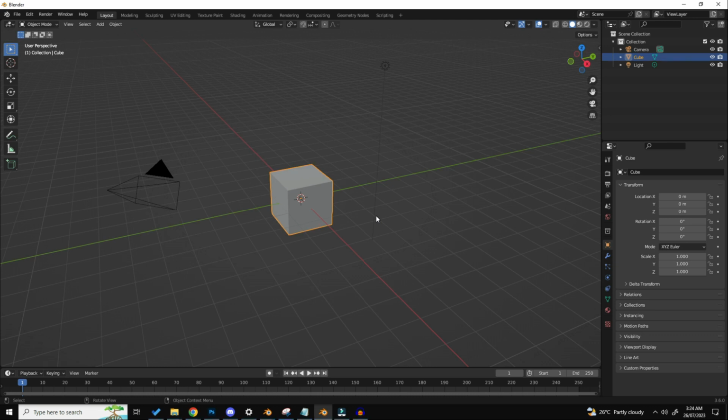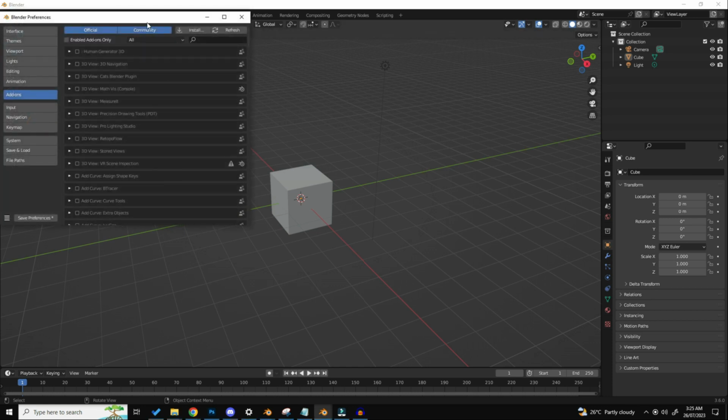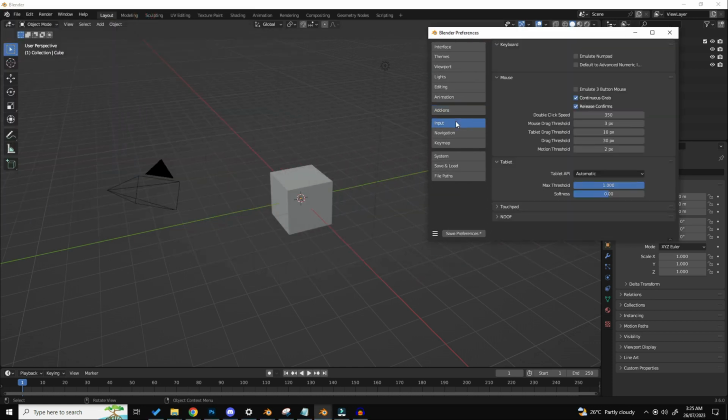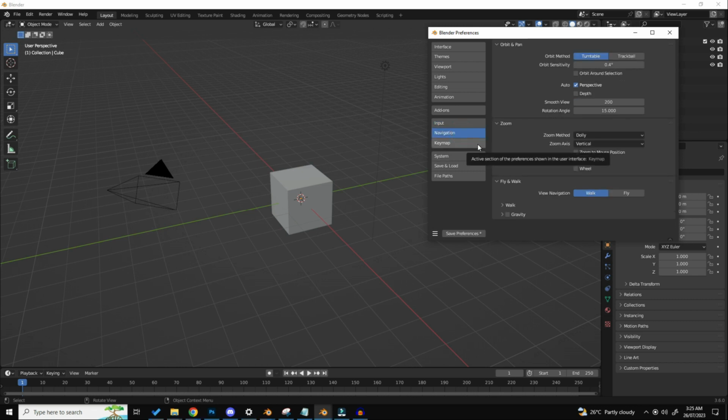By default, the settings that we have inside of Blender are not very beginner friendly, so we're going to enable a couple of settings that will make it easier for us to get comfortable in Blender. So the first thing I'm going to do is go to Edit, Preferences, and first let's go to our Input, Navigation. And in Navigation, the first thing that we want to check is Orbit Around Selection.